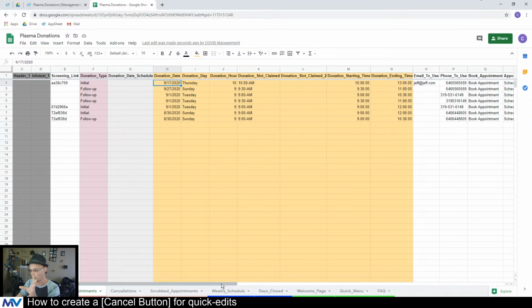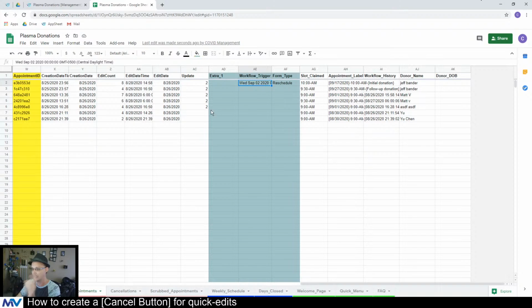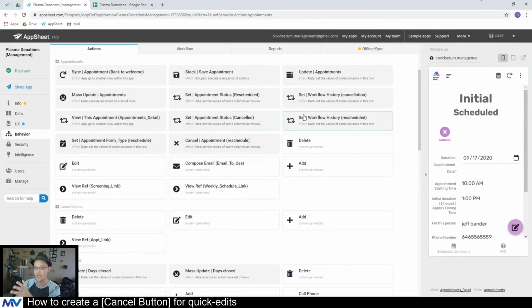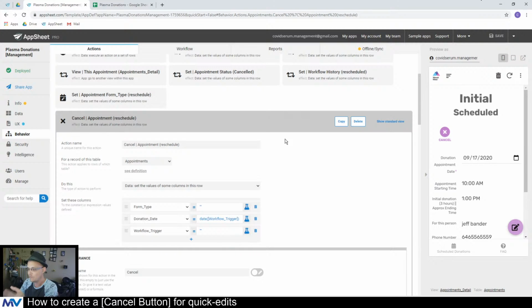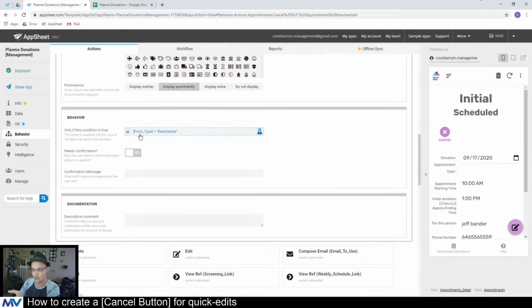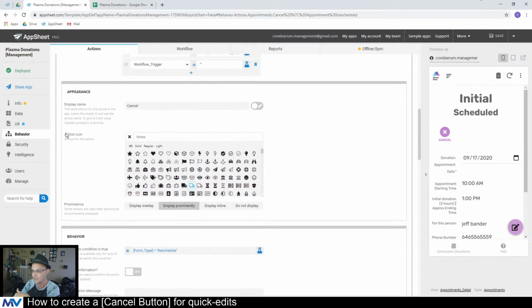But if we look, I've saved that original value here. And so now what I need is a cancel, or you can make it undo. We need to undo whatever changes that person made to whatever column it is. And so there's a corresponding cancel action. You can see I already have that one here. What this one does is it's conditional to only show up when the form type is set to reschedule, right? Because that's the only time I want to see this.